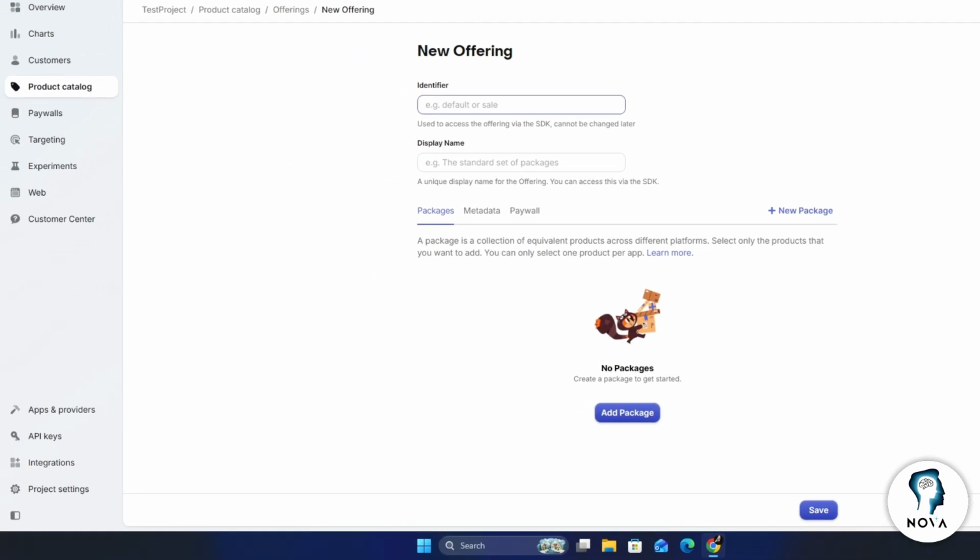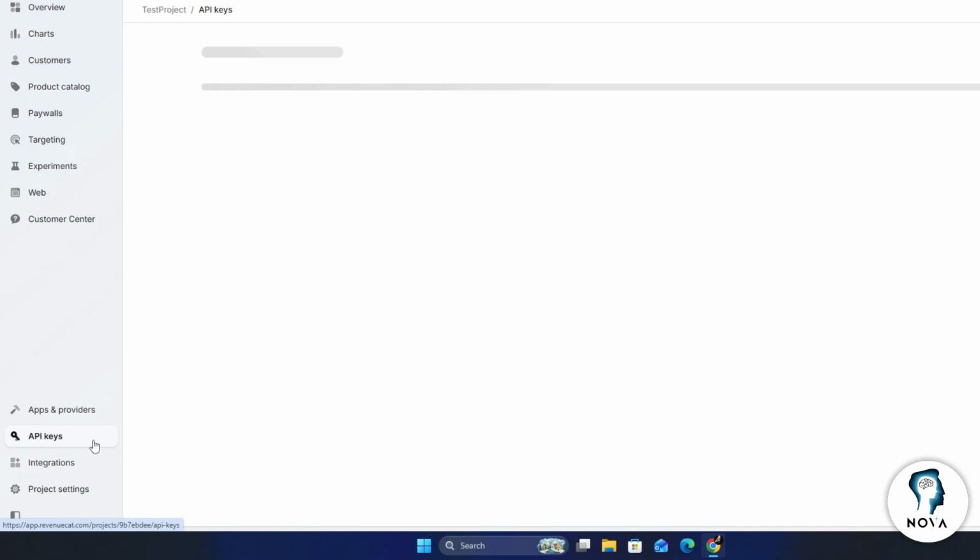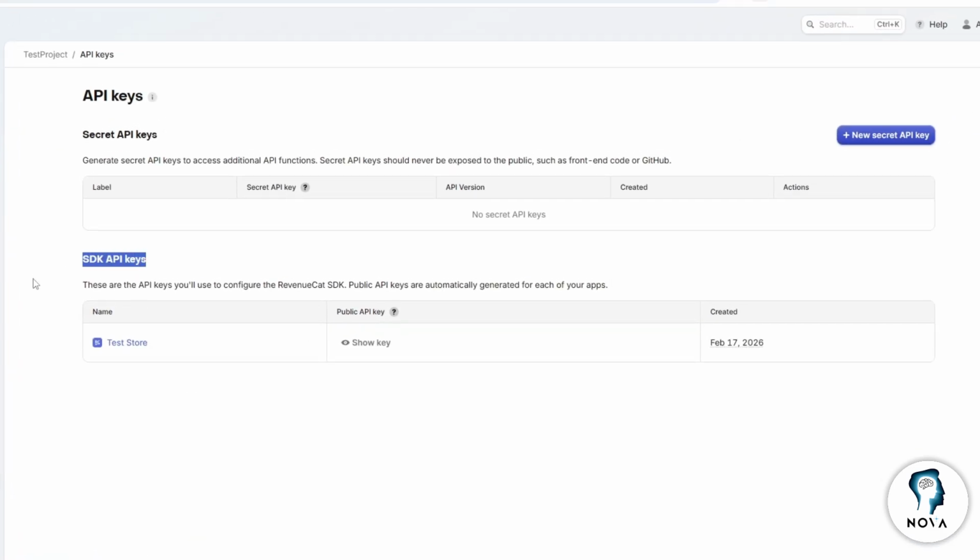Now go to the API key section in RevenueCat. You will see a public SDK key. This key is what you use inside your iOS app. Copy it and add it to your app initialization code in Xcode. When your app launches, you initialize RevenueCat with this public key so it can communicate with the RevenueCat servers.